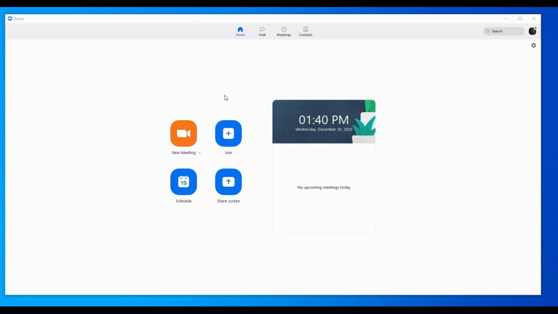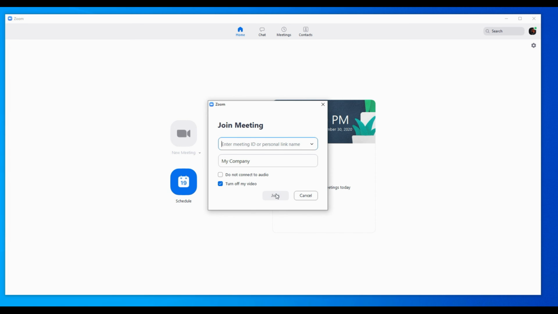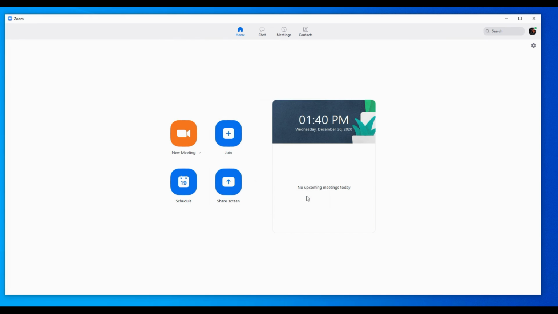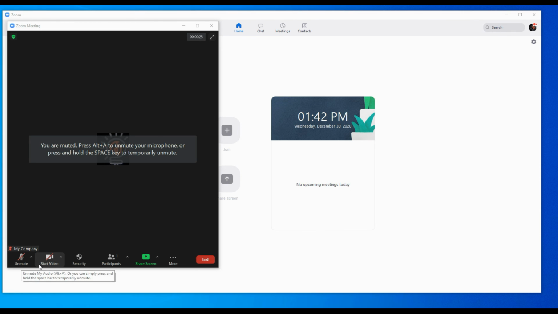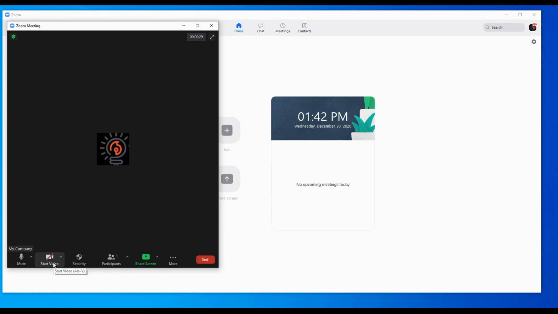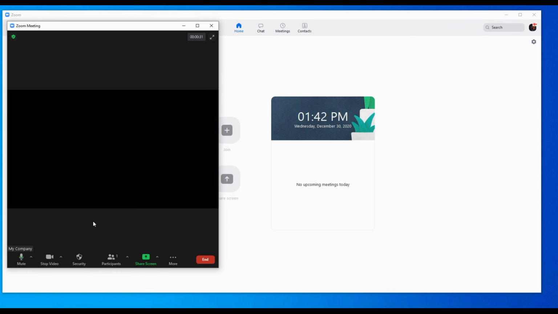And just to show you real quick, to join a meeting, you could just simply click join, put in the meeting ID, hit join, and it'll ask you for your password after this to get into that meeting. Or if you need to create a new meeting, you just simply hit new meeting. And like I said, when you join in, you can see my video is stopped, my mic is muted, so you can just simply click mute mic and start video feed. So you can see it's that simple just to turn those things on.